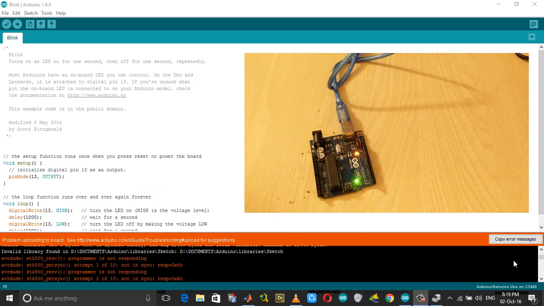Hi everyone, today in this video tutorial I'm going to show you how you can fix the avrdude STK500 sync error when you try to upload a program onto your Arduino. It says that it is not in sync. This could be a problem due to a damaged or bad bootloader. So right now I'll show you how you can fix the bootloader issue.